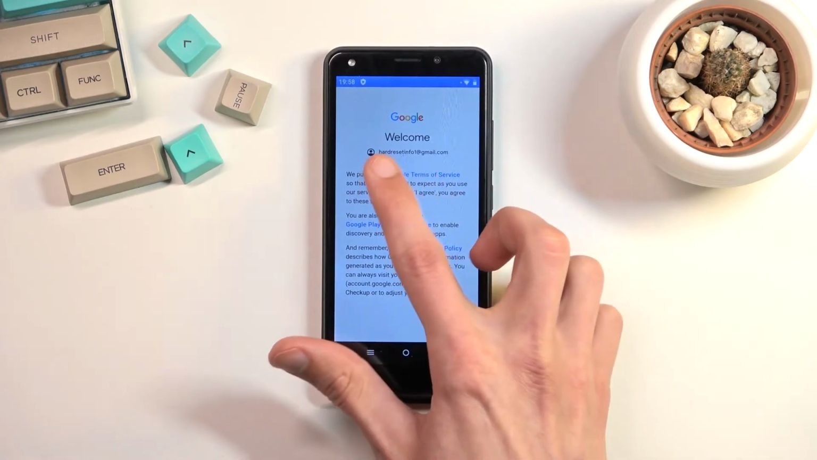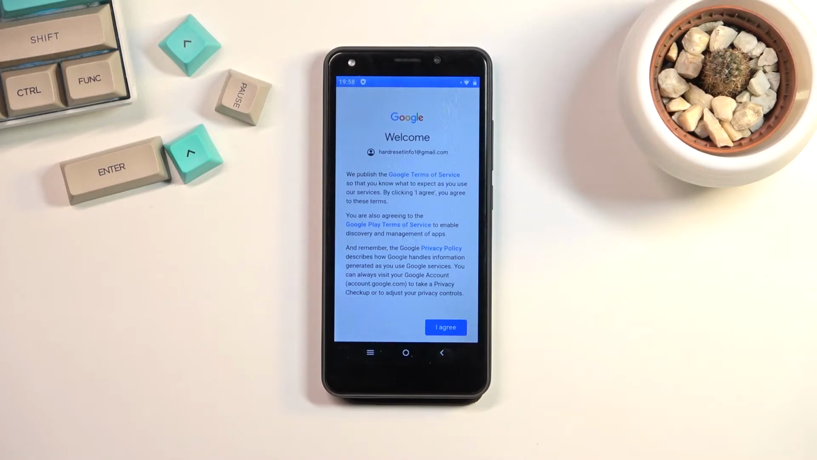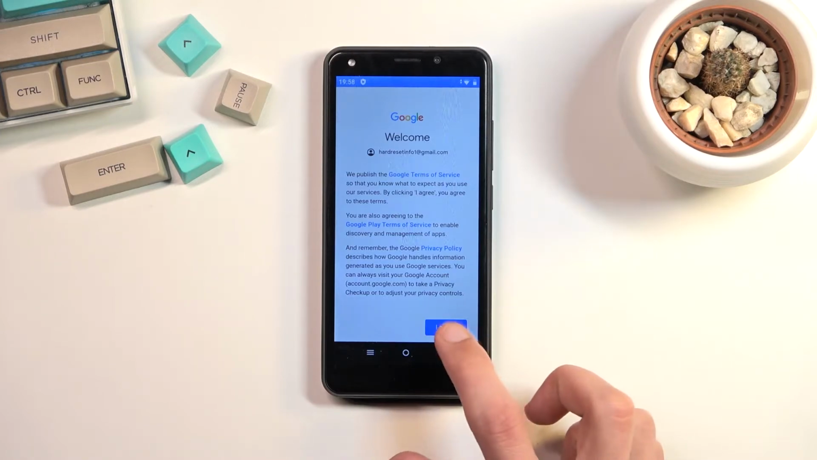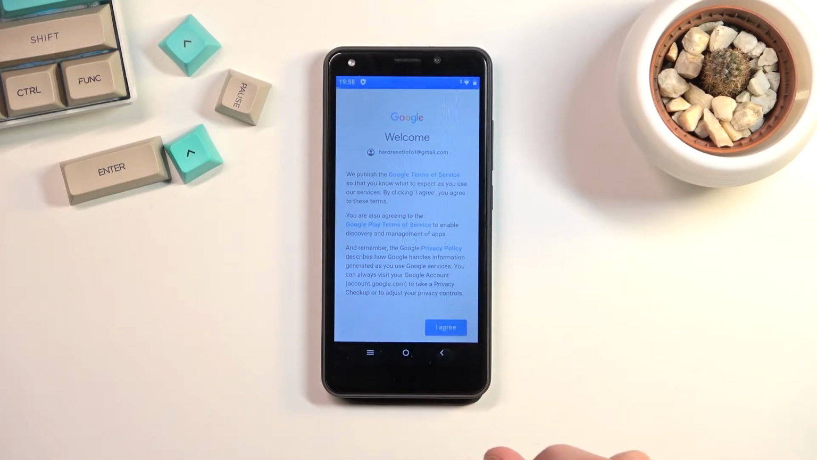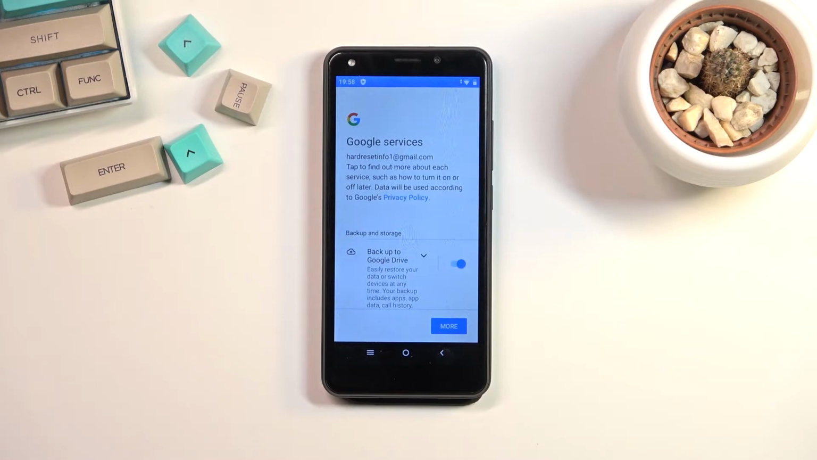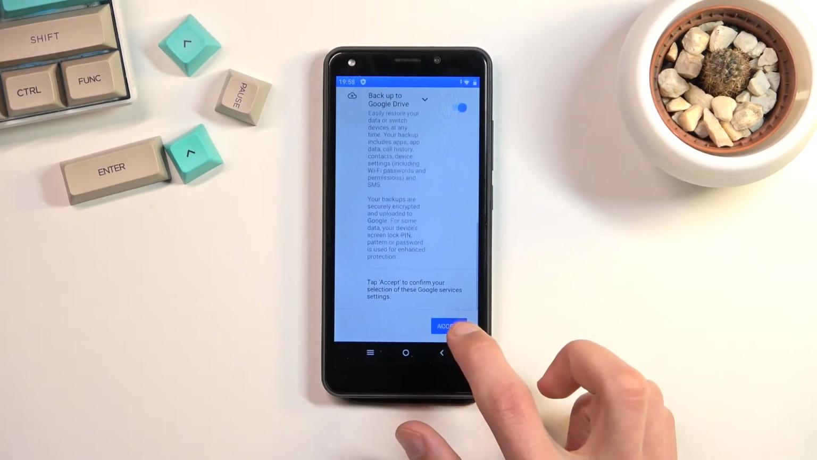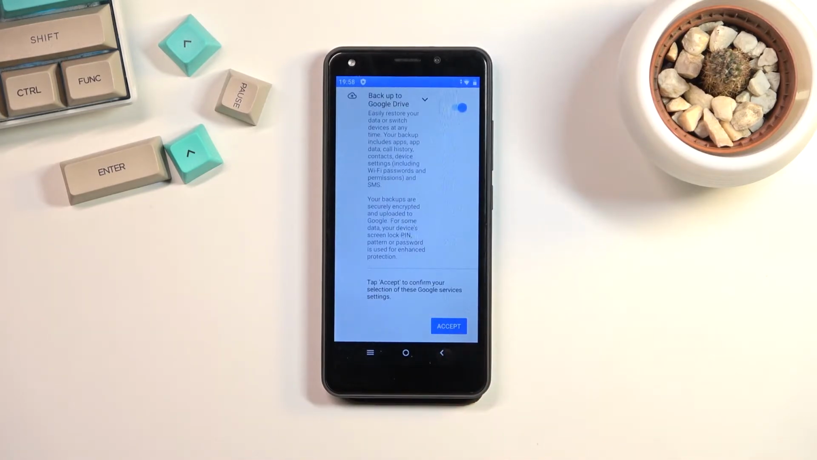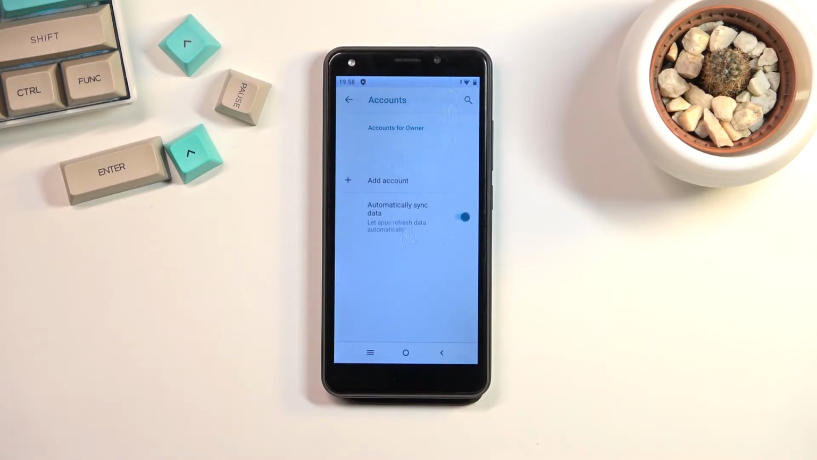And as you can see, welcome, the email address. So we can just select agree, that we agree to the terms of service. And this will add our account to the phone. And there is our account added.